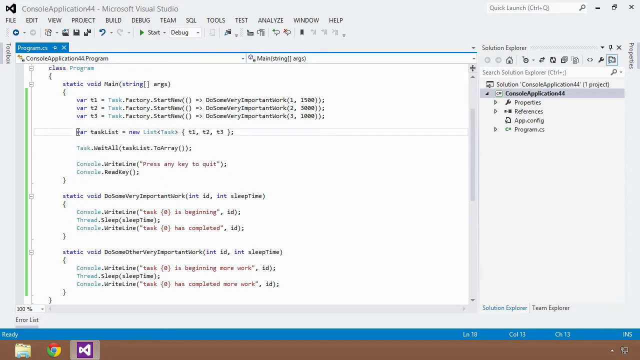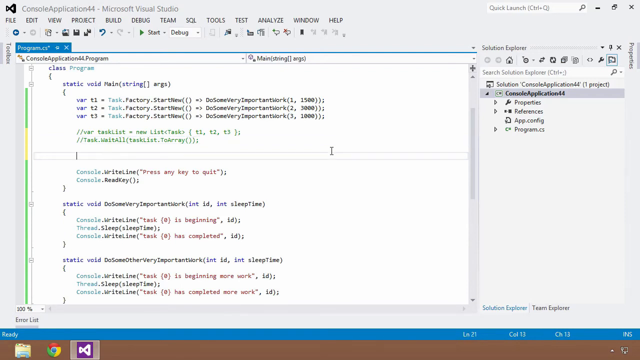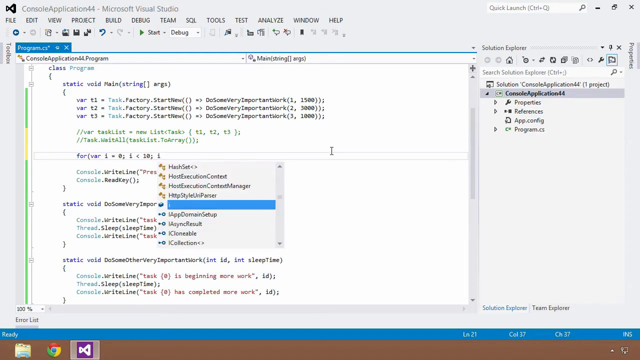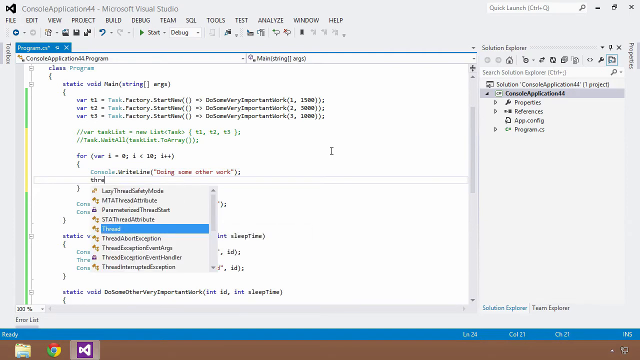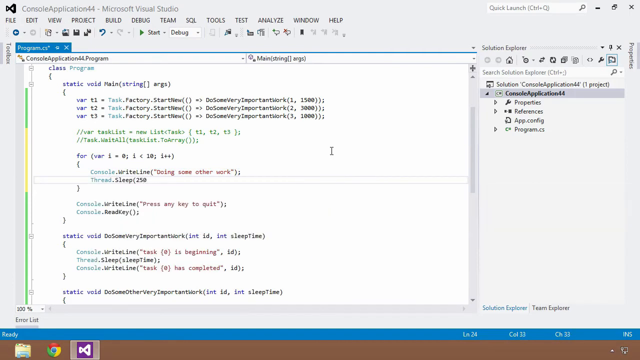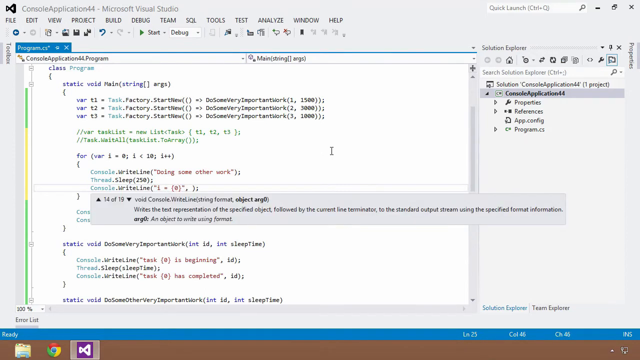So if I just comment this out temporarily, I can show you a little bit of how this looks if I have other operations going on. Let's say that I spawn off those tasks to do some sort of other work to bring me back data. But while I'm doing that, I can be doing other things. I could be processing other requests, or I could be doing some other sort of business logic here. So for that instance, let's just say I have a for loop here just to imitate some sort of work going on. We'll say i equal to 0, i less than 10, i plus plus. And within here, I'm going to say console write line, doing some other work. And then I'm going to have this thread sleep for about 250 milliseconds. And then I'm going to do a console write line formatted slightly here, i equal to an input parameter, which is going to be i.